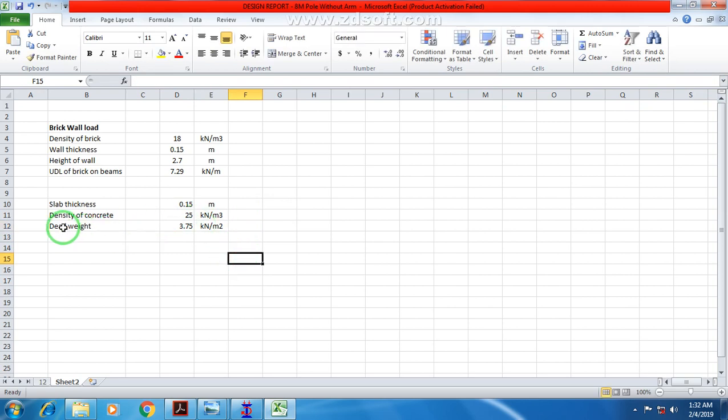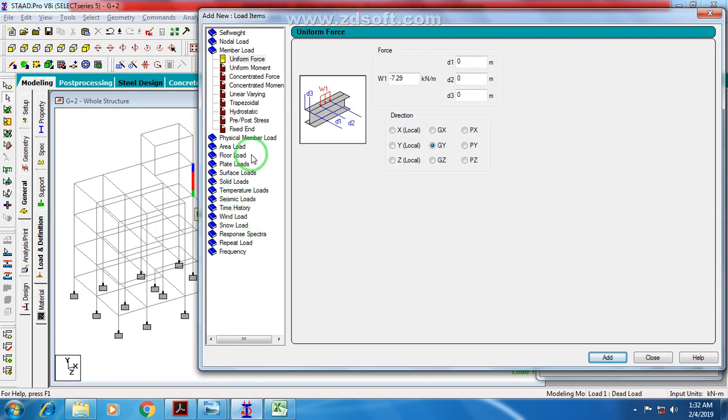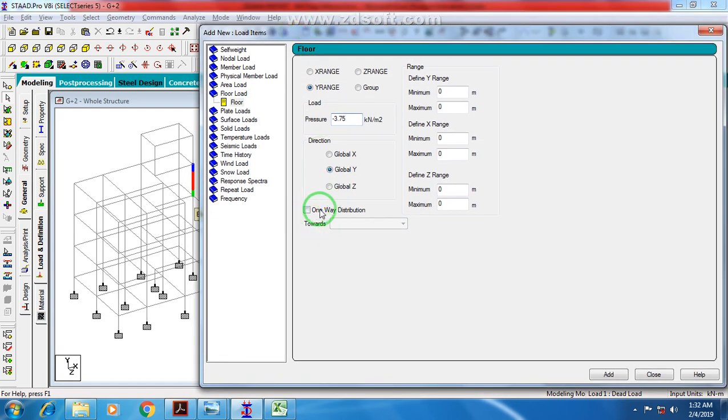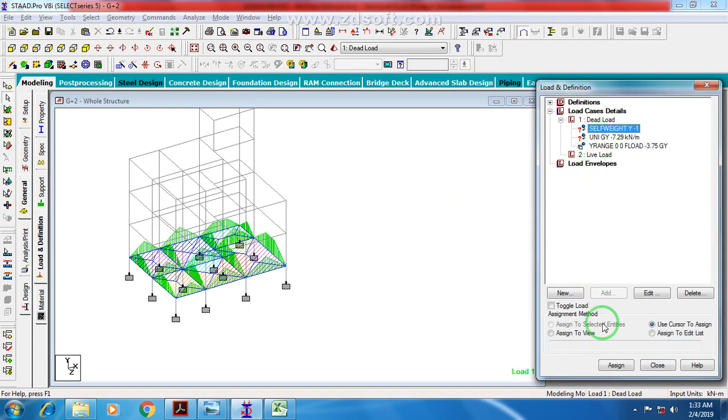So let's assign this loading in our STAAD Pro. For assigning floor load, you have to go to floor load option. Here you have to put this value minus 3.75 in global y direction. If you want to distribute your loading as a one-way slab, you have to click on one-way slab distribution. Since our slabs are two-way, I am not clicking on it, so simply add. Okay, close it. Now let's assign self weight to whole structure.